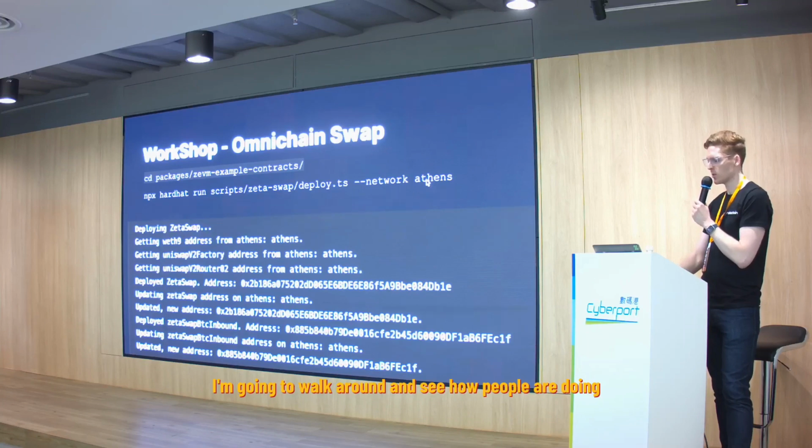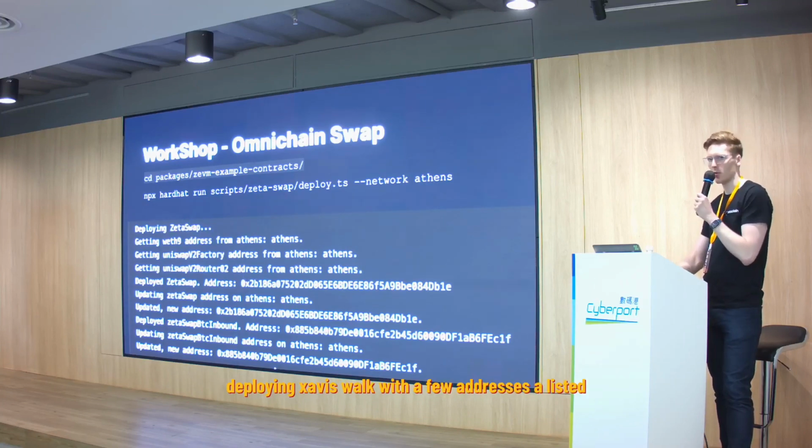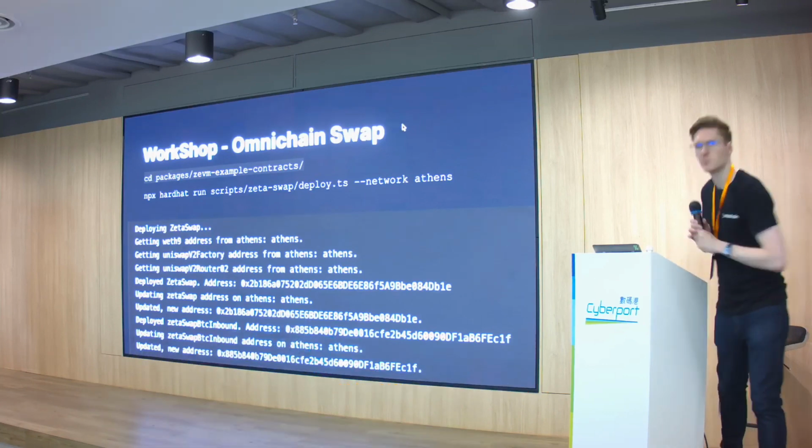Alright, I'm going to walk around and see what people are doing, but you should get something like this, deploying zeta swap with a few addresses listed once you have it working.